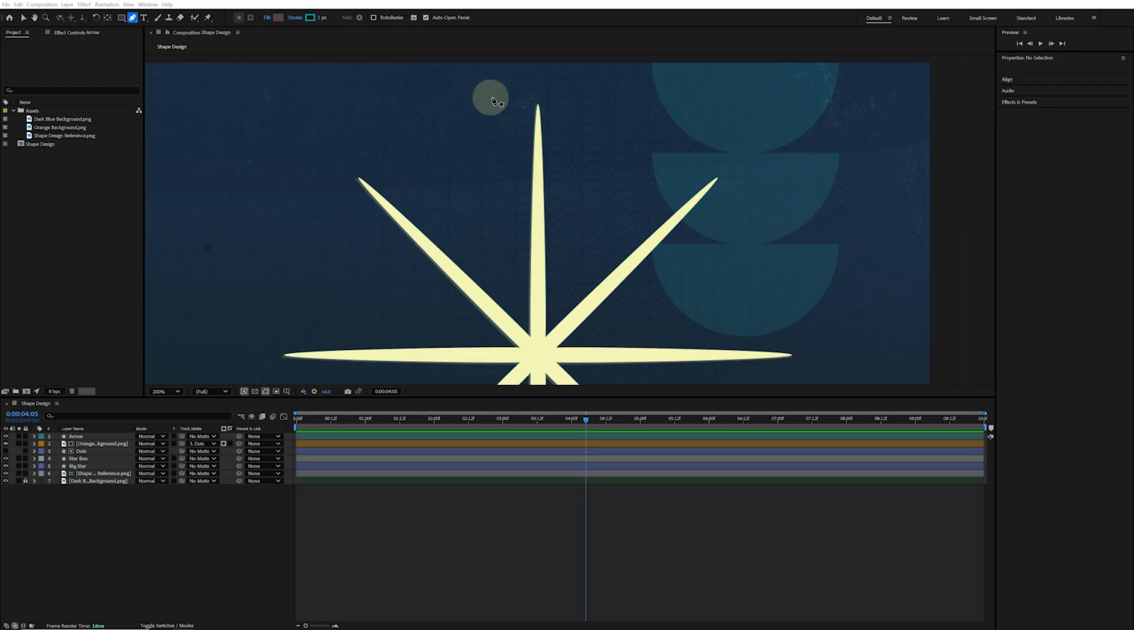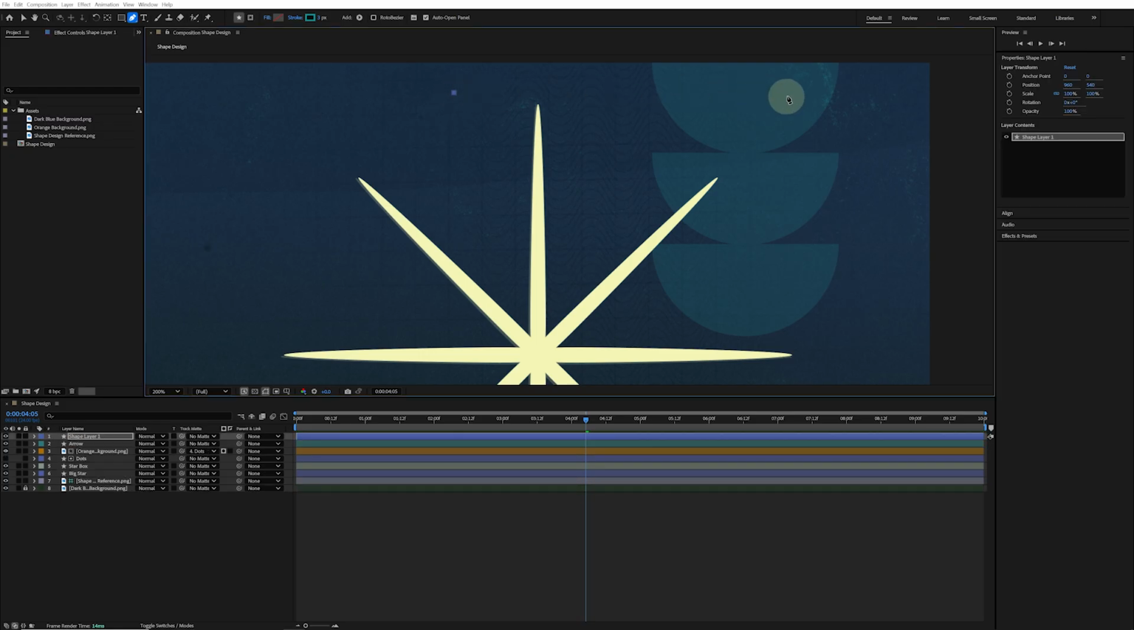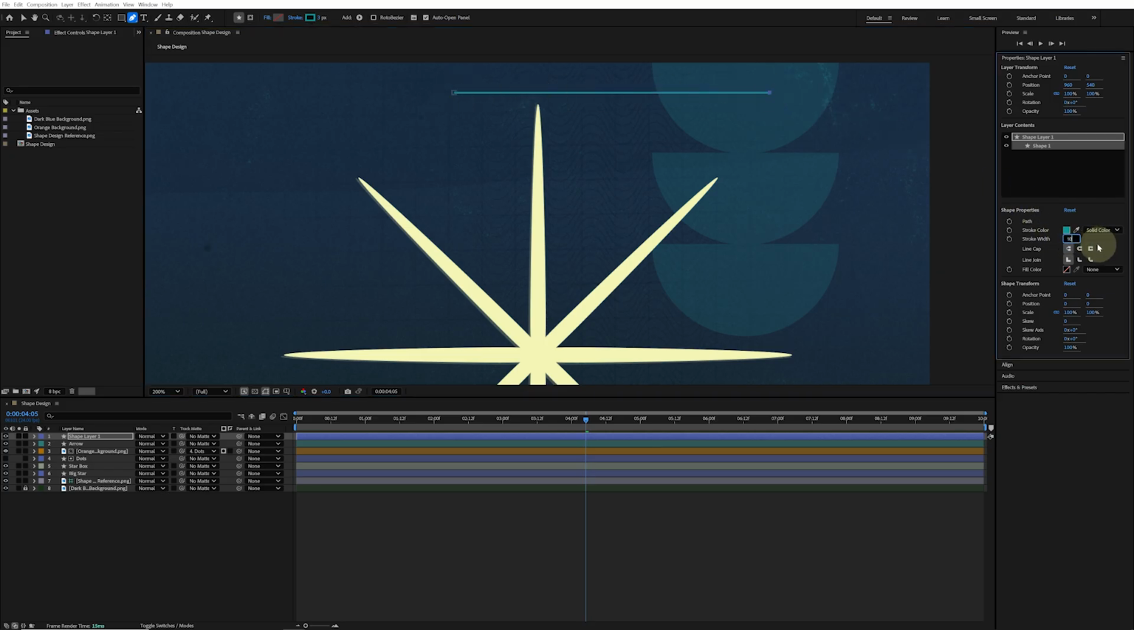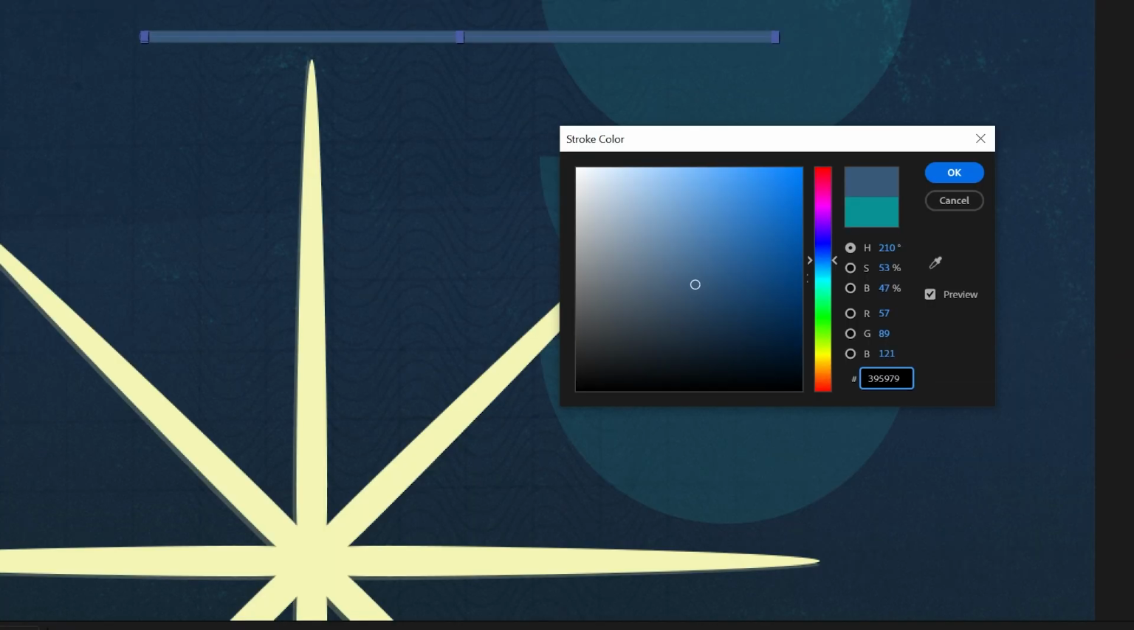Next up, we're going to create this wavy background shape. It's kind of a combo of everything we've learned so far. So using our pen tool again, let's just click, and then you can hold shift to make sure you're making a perfectly straight line, and click one more time. We just need a straight line here. I'm going to change my stroke width all the way up to 10 and change the color to 395979, this kind of medium dull blue.